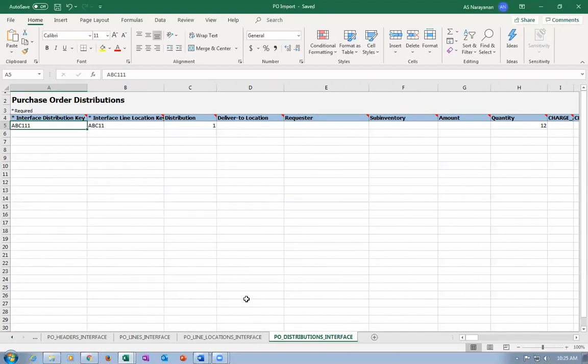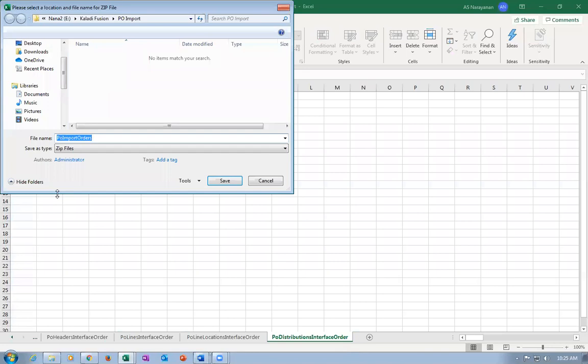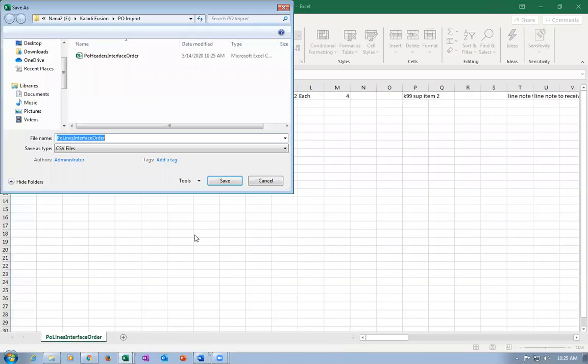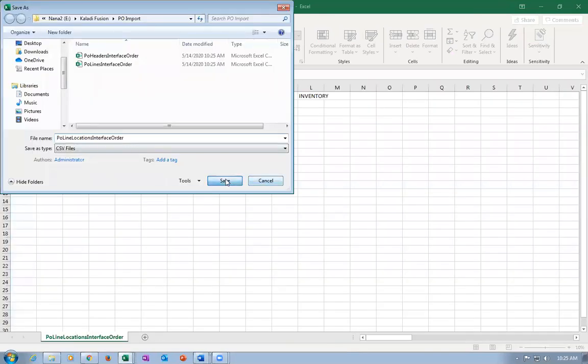There are 4 tab regions: header interface, then PO line interface, line location interface, and distribution interface. Now you go back, and then click on generate the CSV file now. So once you generate the CSV file in the PO import file, it will mention PO import orders. Fine, click on save now. The first tab region is now saved. Next is the headers, and the next is lines interface. Fine, click on save now. And then afterwards, line location interface, and then distribution interface. Click on save now.